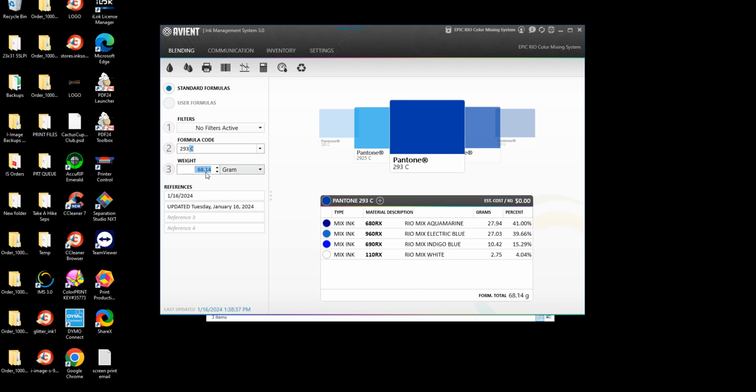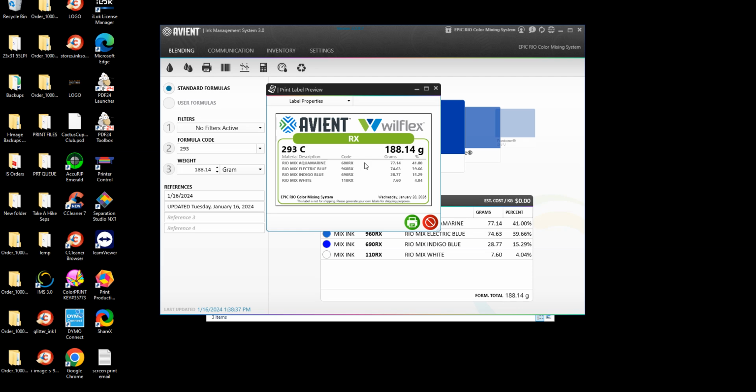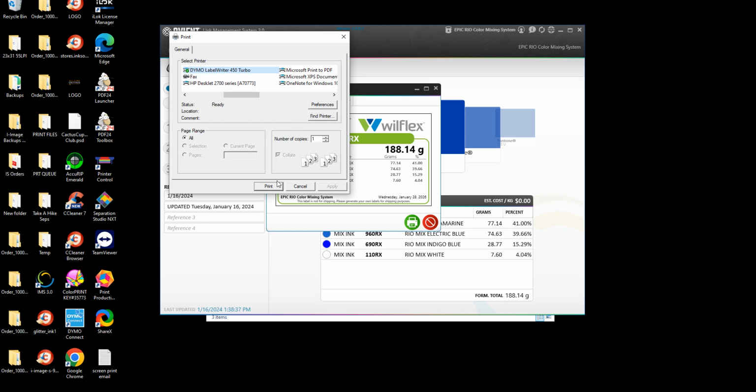So let's see here. We can do the math real quick. So we'll have 68.14 plus 50. That's going to give us 118.14. And we want to keep that in grams. There we go. Now it's going to give us all of our breakdowns. Then all we would have to do is just come up here to the print. There's our formula where we go ahead and hit print. We would print to our Dymo label and just go ahead and print that out and apply it to the cup and get to mixing.